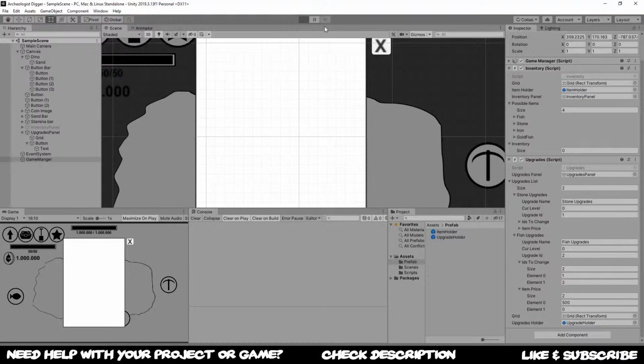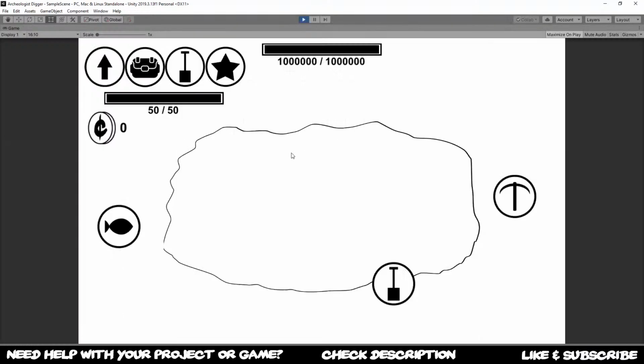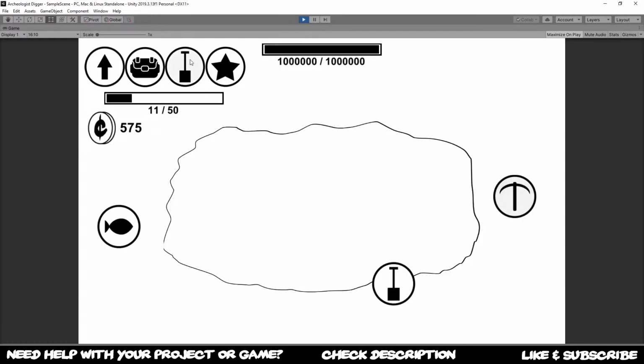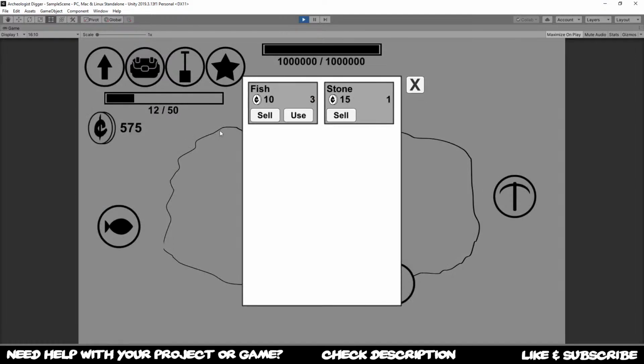Let's try that out again. Gonna get some stones over here. Get some fish. Have an inventory and selling these fish for money. Selling all the hundreds of stones over there. And maybe just in case add another stone so we have it here in the inventory.